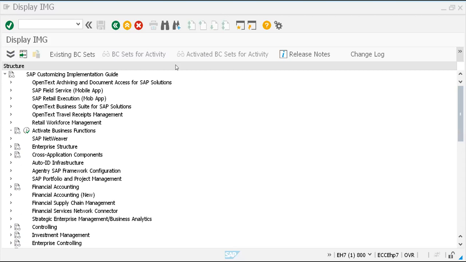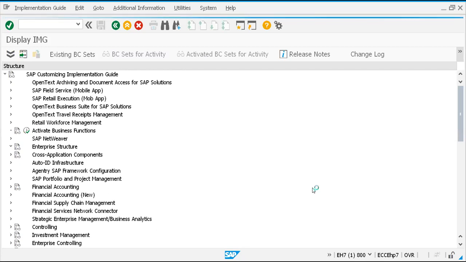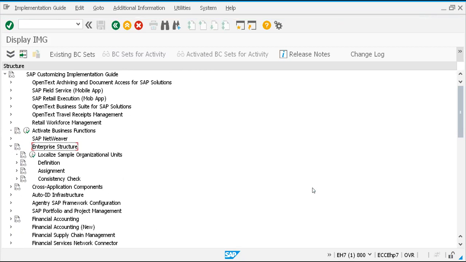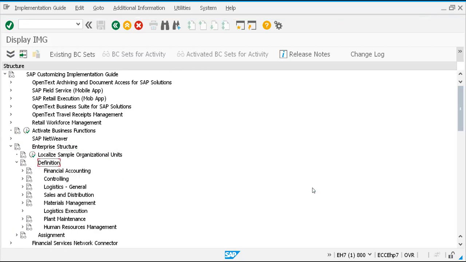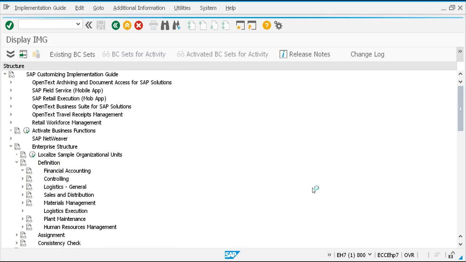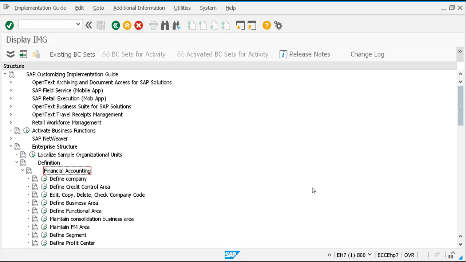All right. So what I will do is I'll go to the enterprise structure, SPRO SAP reference IMG. I'm going to the enterprise structure, and I'll go to the definition, financial accounting. And I'm going to define business area.